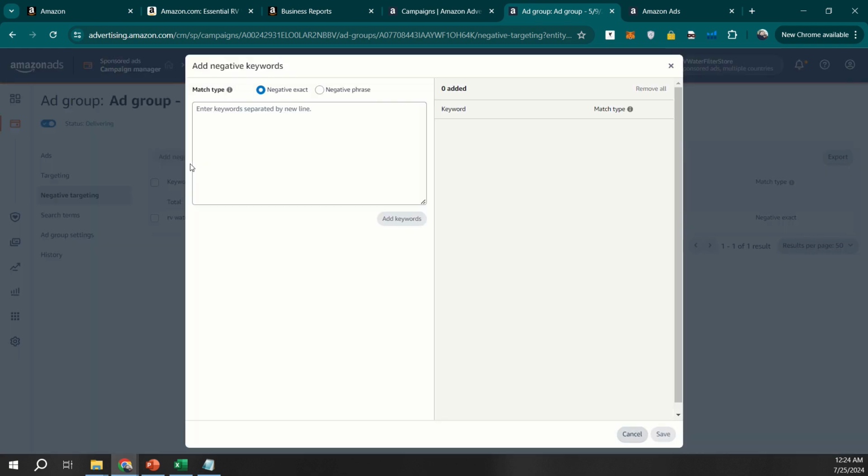Monitoring your campaigns is crucial. Regularly check how they're performing and make adjustments to your bids, keywords, and targeting settings as needed.